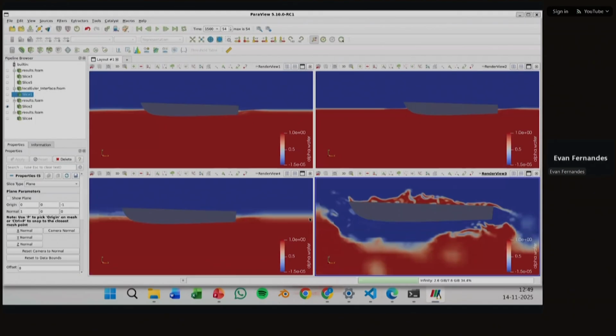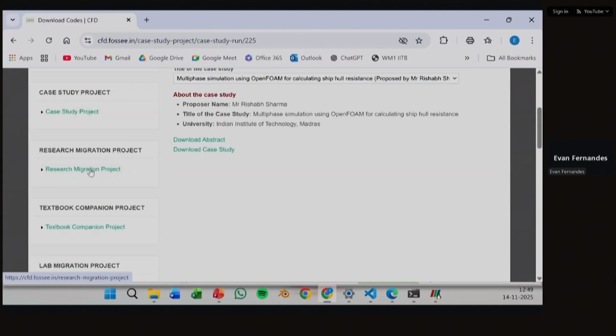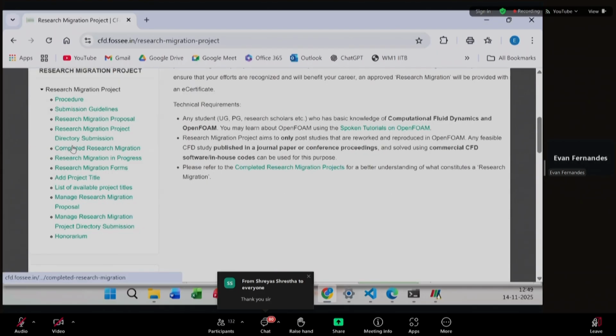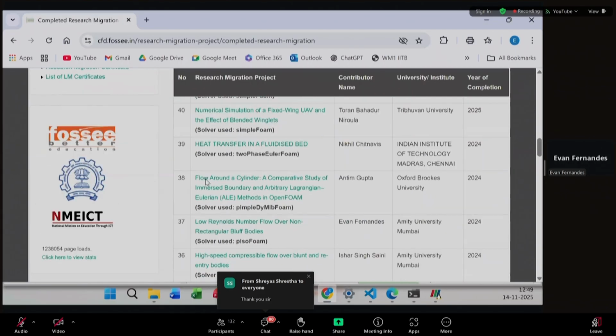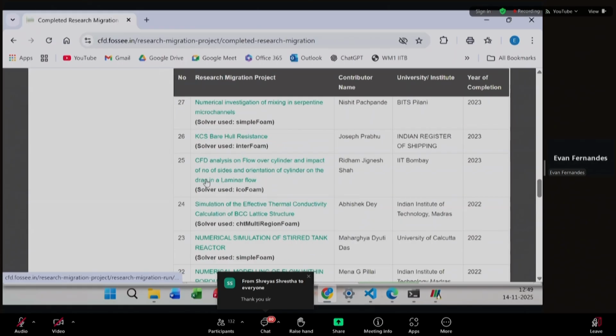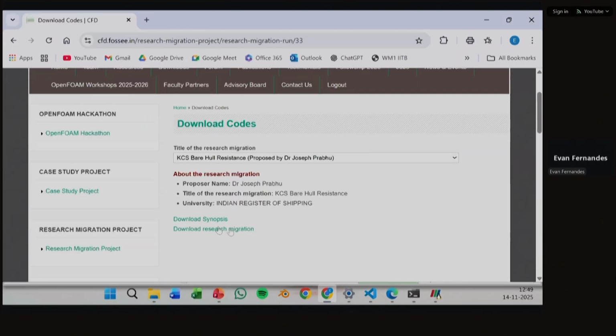Now, as I said, Dr. Prabhu had also submitted one research migration. You can check that under the research migration tab. You scroll down to completed research migrations and you can scroll down to, okay, see here, case study 26. So this particular case of his is also there. You can read this, you can download it. This is also on hull resistance only, so you can check this out.